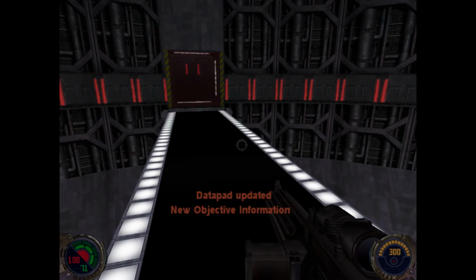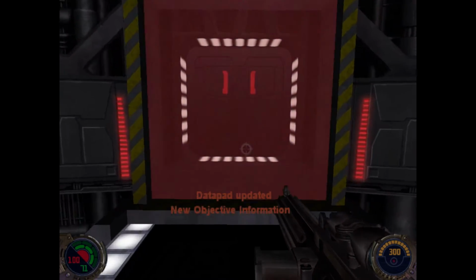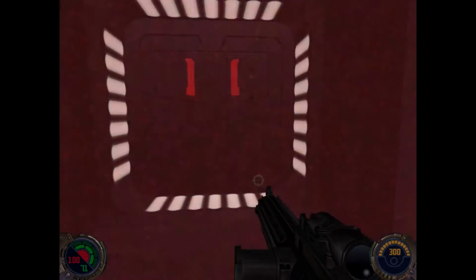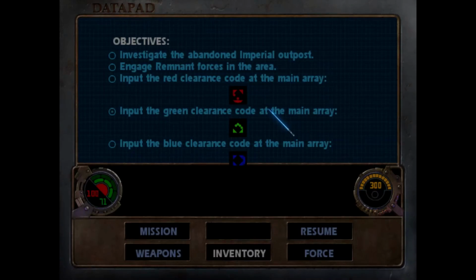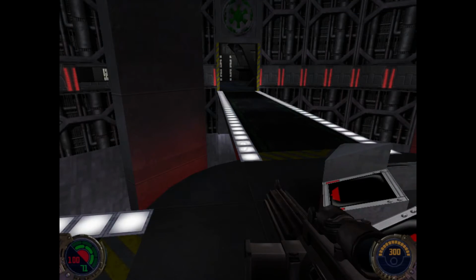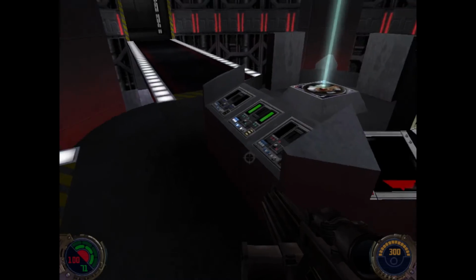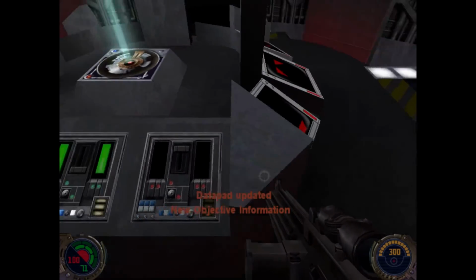Oh man, and we've gone about an hour now. This is still a shield. So what's our objective now? Mission. Input the blue security code. Oh, I guess maybe we have to hit all of these.